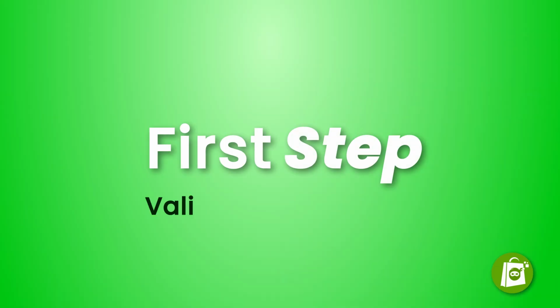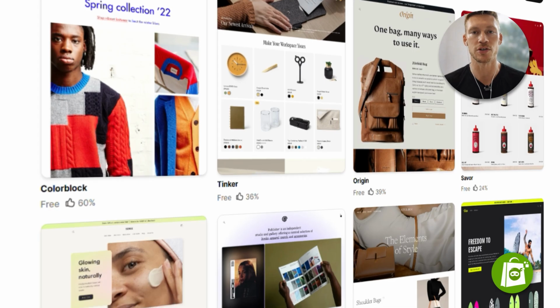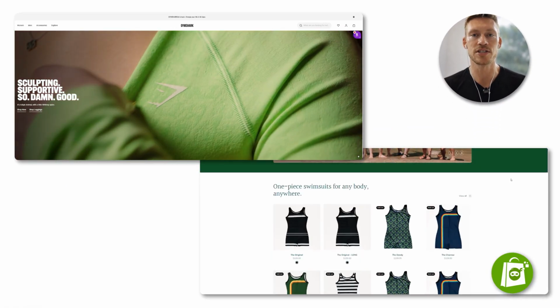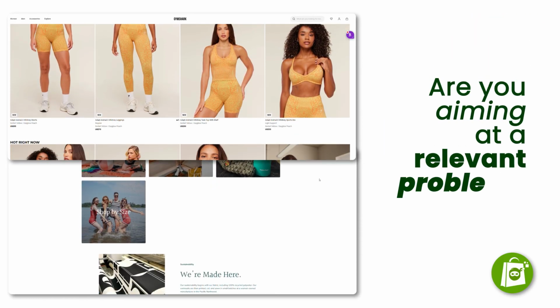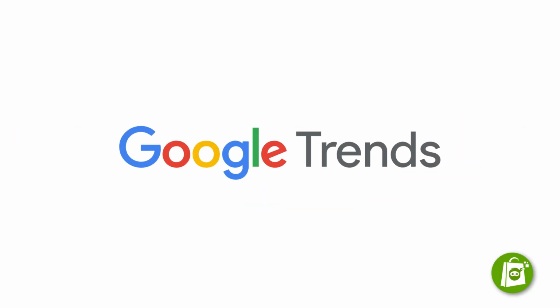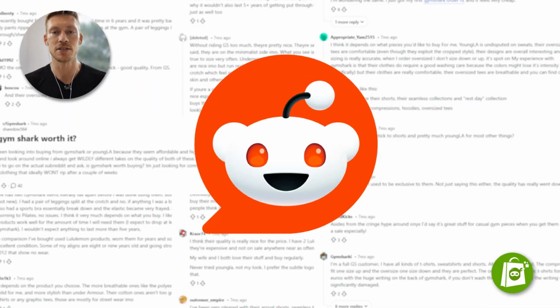First step, validating your idea. The biggest mistake beginners make when learning how to start a Shopify store is jumping straight into design. Successful stores solve a problem. So first, you want to verify you're aiming at a relevant problem and that your products or services actually solve it. Use tools like Google Trends, Amazon bestsellers, and even Reddit discussions to see what real customers are searching for.